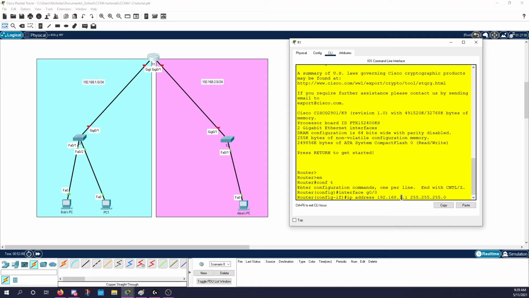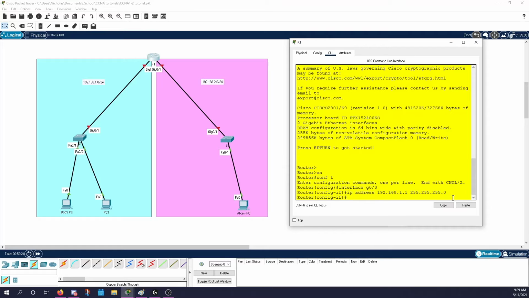That way the router knows that this is the address of that LAN, or the network address. The .1 with the network address is the default gateway. That's what we're applying to the interface. So once we do that, we should be good. Well, these triangles are still red.